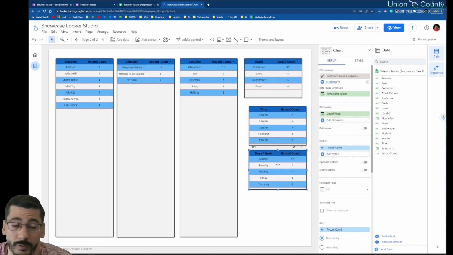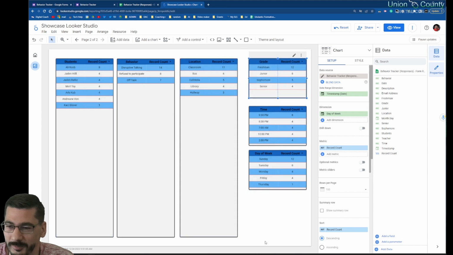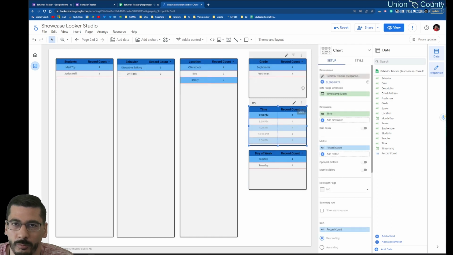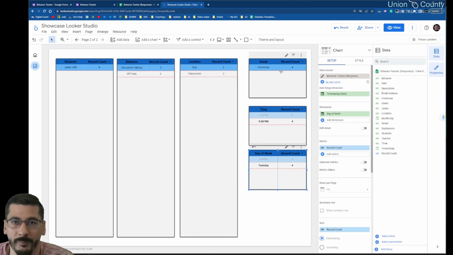So now I've got 12 Sundays. Apparently we run Sunday here. Once again, all fake data, so I didn't double check the dates. Arrange these with each other, and now when I filter, let's say I want to know what happens at 9:30. It's cleared out to 9:30. I want to know Tuesday because school is actually in session there. I've got 4 freshmen. Actually, it's Jaden Hill doing these same activities. Once again, bus and classroom.